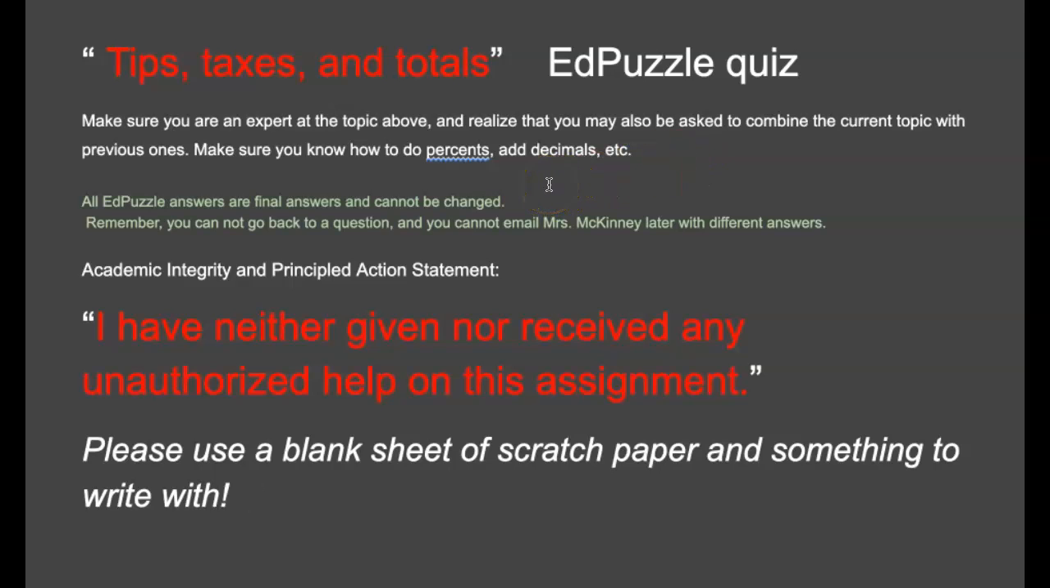All EdPuzzle answers are final and cannot be changed, so you can't go back to a question and you can't email me later with different answers. So make sure that you realize you cannot use notes, you cannot use a calculator, you cannot use other people or other websites, including our math songs. So when you agree with our academic integrity and principled action statement, that's what you're saying.